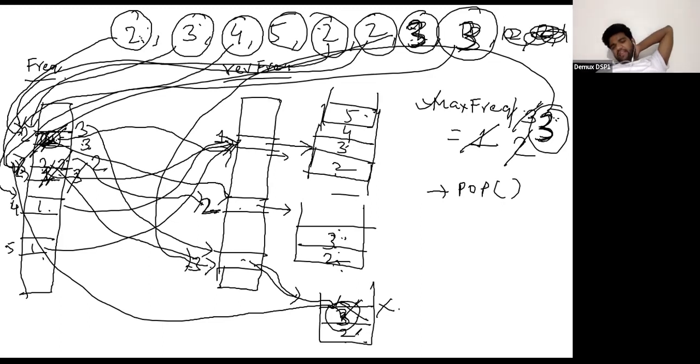Now this stack is non-empty. So the maximum frequency still remains 3, because I know that this stack has not cleared. So we are good so far.